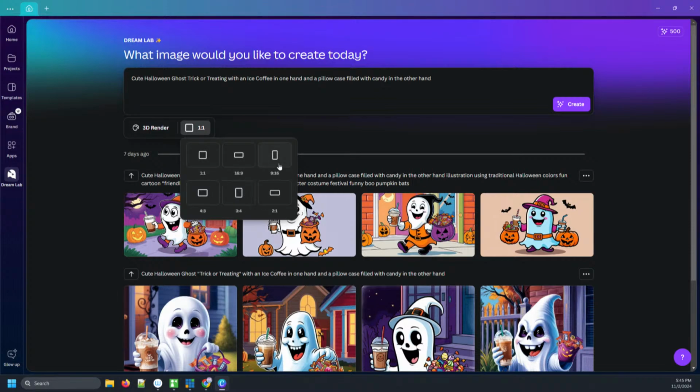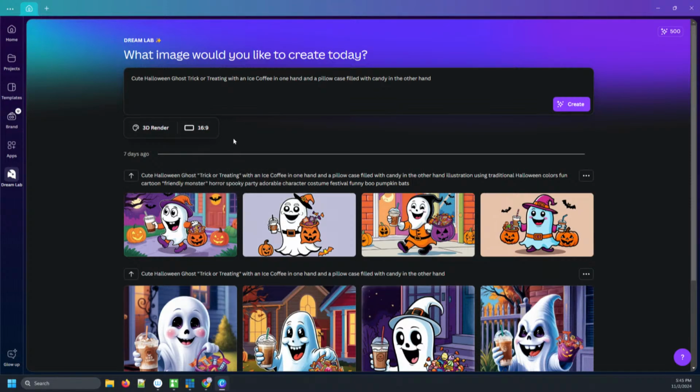So do you want it to be like for Instagram or TikTok? You're going to want that kind of layout. I'm going to go with big because in my case, I was going to print it out, but you could also use this for like YouTube banners and all that kind of stuff. So you've got a lot of cool options here. And then you're going to hit the create button.